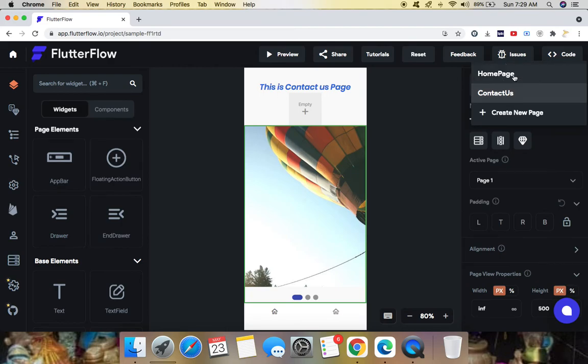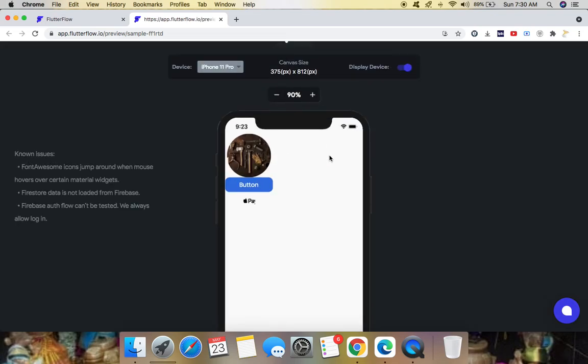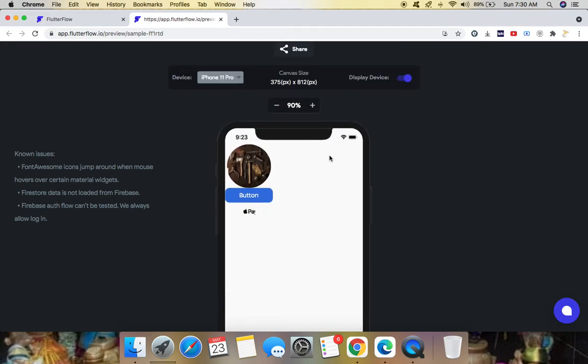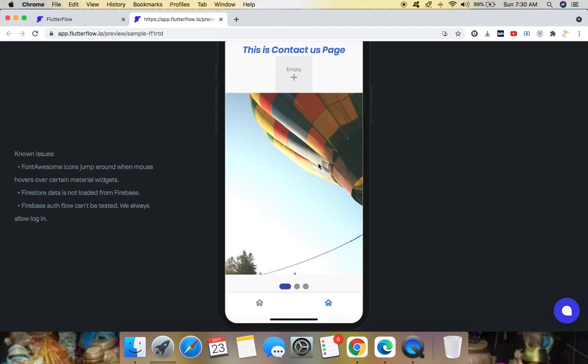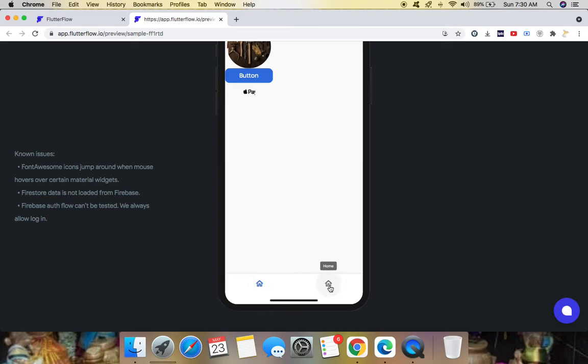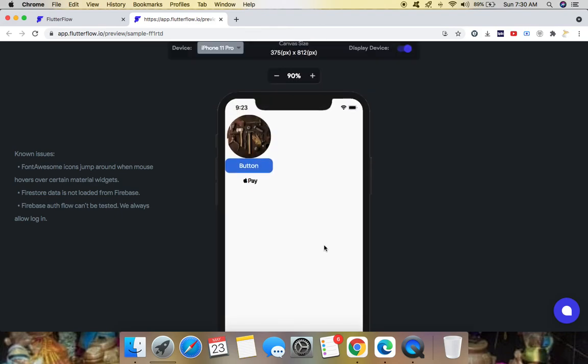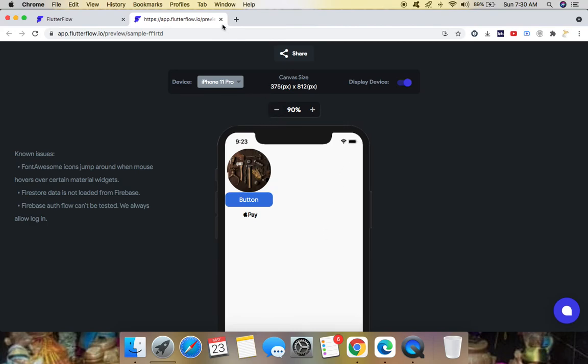Okay, so now let's go to the preview first of all. We have given navigate. If I click this button, it will go to the next page. Preview. And see this, our app is coming like this. And if I click the button, it's going to the next page. Okay, there are the options, home. So it's cool. The interface is very smooth.